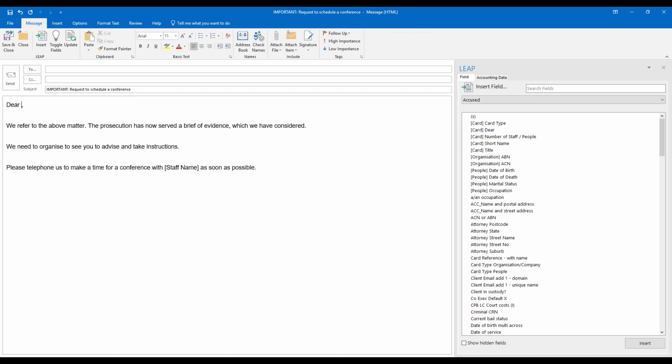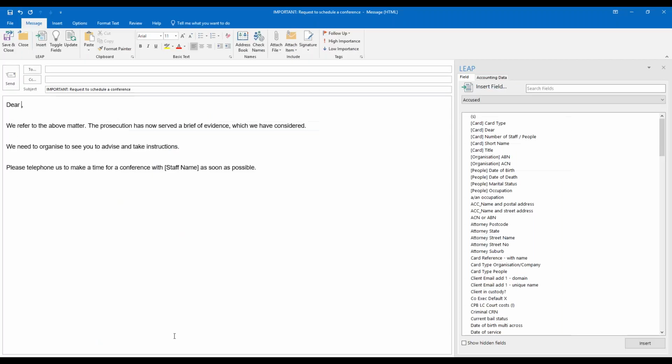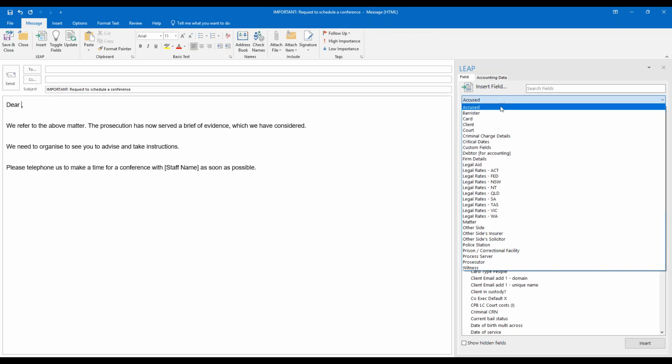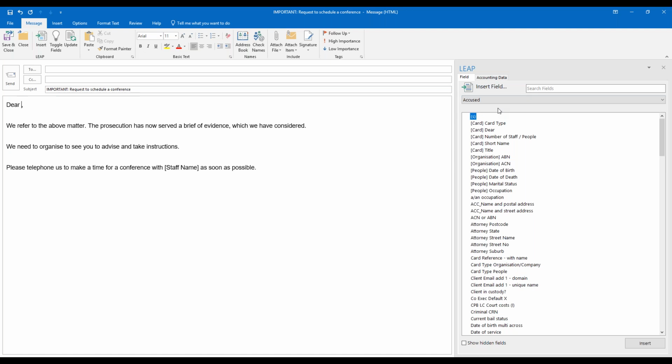This email is addressed to the client, so ask yourself, where is the client information held in LEAP? Going back to LEAP, you can see that the client is the accused. And going back to Outlook and looking in the field panel, you can see that there is an accused field menu. And within that menu is a card dear. Again, make sure that your cursor is in the right place in the email. Click on the field and insert it by pressing Insert in the bottom right corner. And you can see that the client's name has populated there.